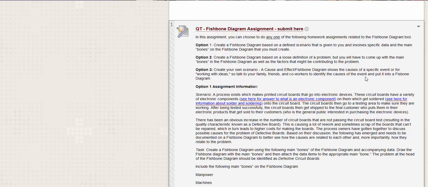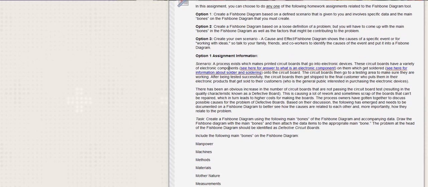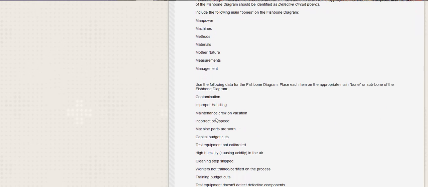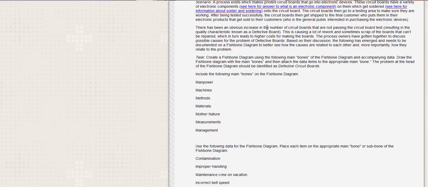Talk to family, friends, coworkers. So in each of those, state the scenario. Okay, here's what's going on. Okay, and then you have to draw the fishbone. And so here's the scenario. A process exists. So here's one scenario that you can use. Okay, and then it includes the main bones: manpower, machines, methods, materials, Mother Nature, measurements, management. And then make sure that you have all these. So you can certainly use this one if you want.